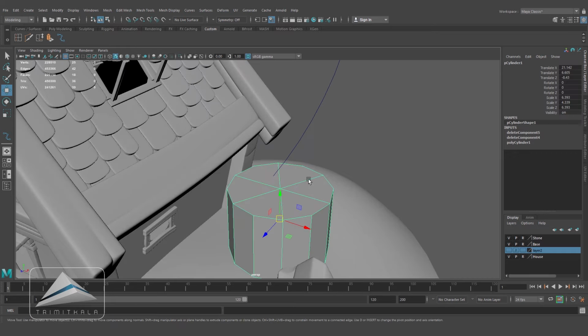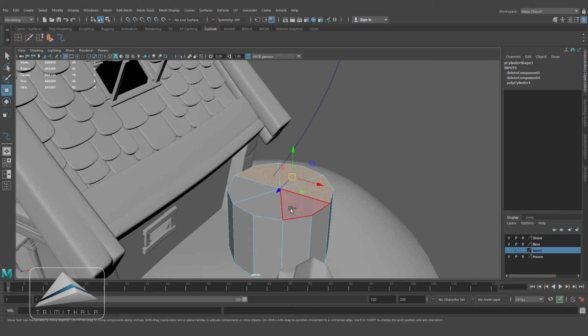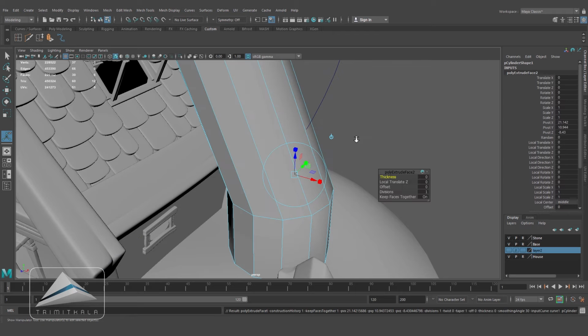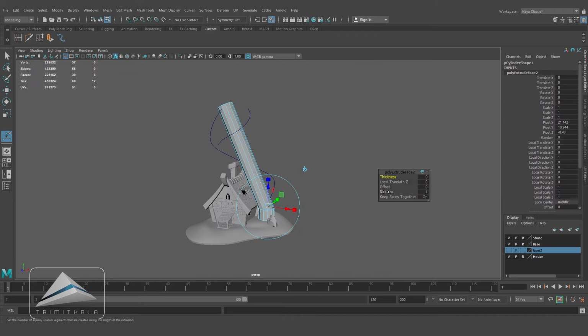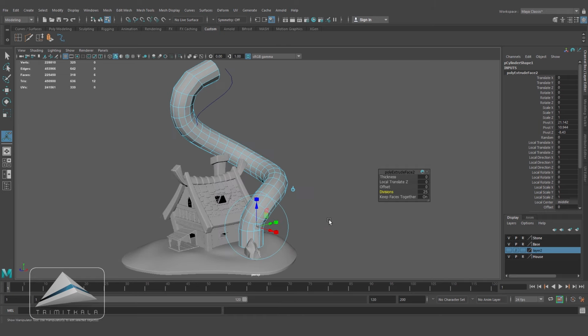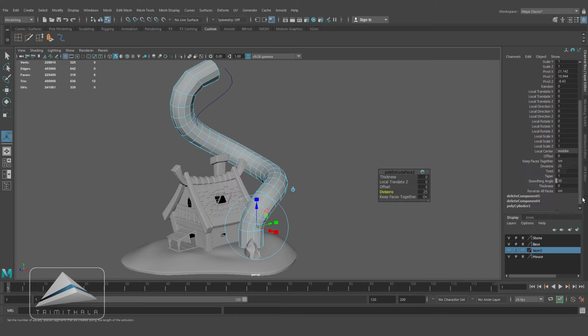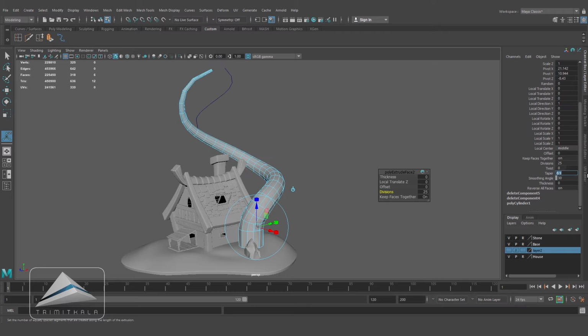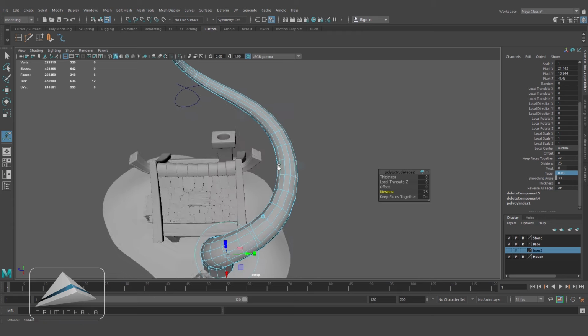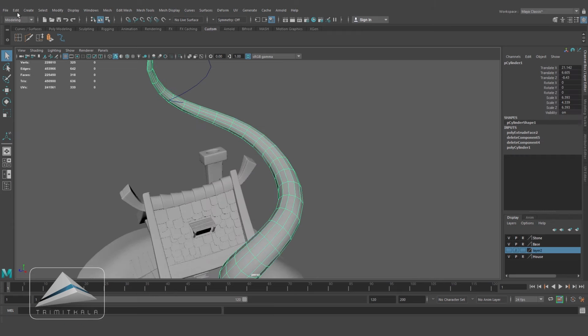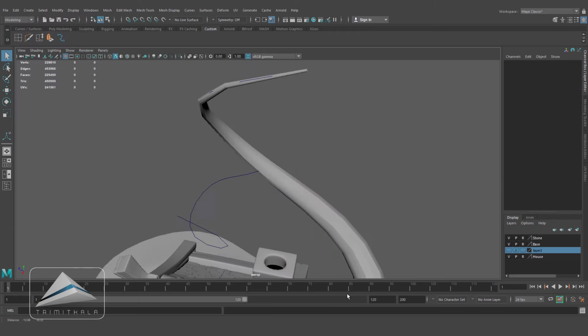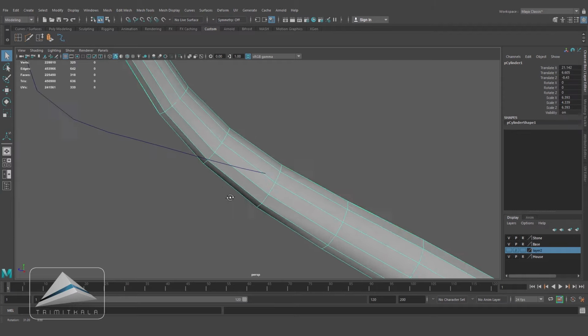So, selecting the top faces of the cylinder and shift selecting the curve and extrude it, increasing the subdivisions. Now going to the input node of the extrude and decreasing the tapering value to 0.03 maybe, and I feel this is looking fine. Now go to Edit, Delete by Type History, so there will be no connection between the curve and the surface.